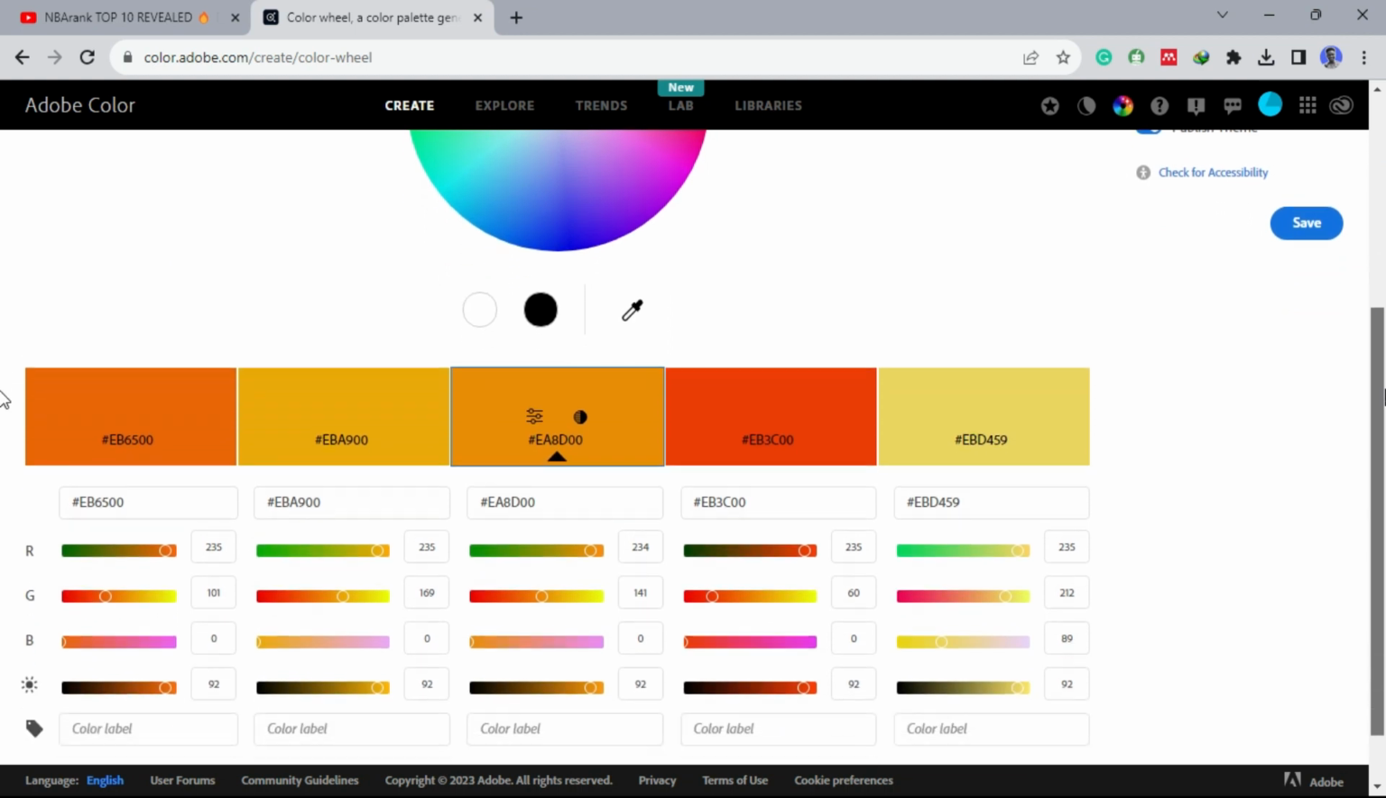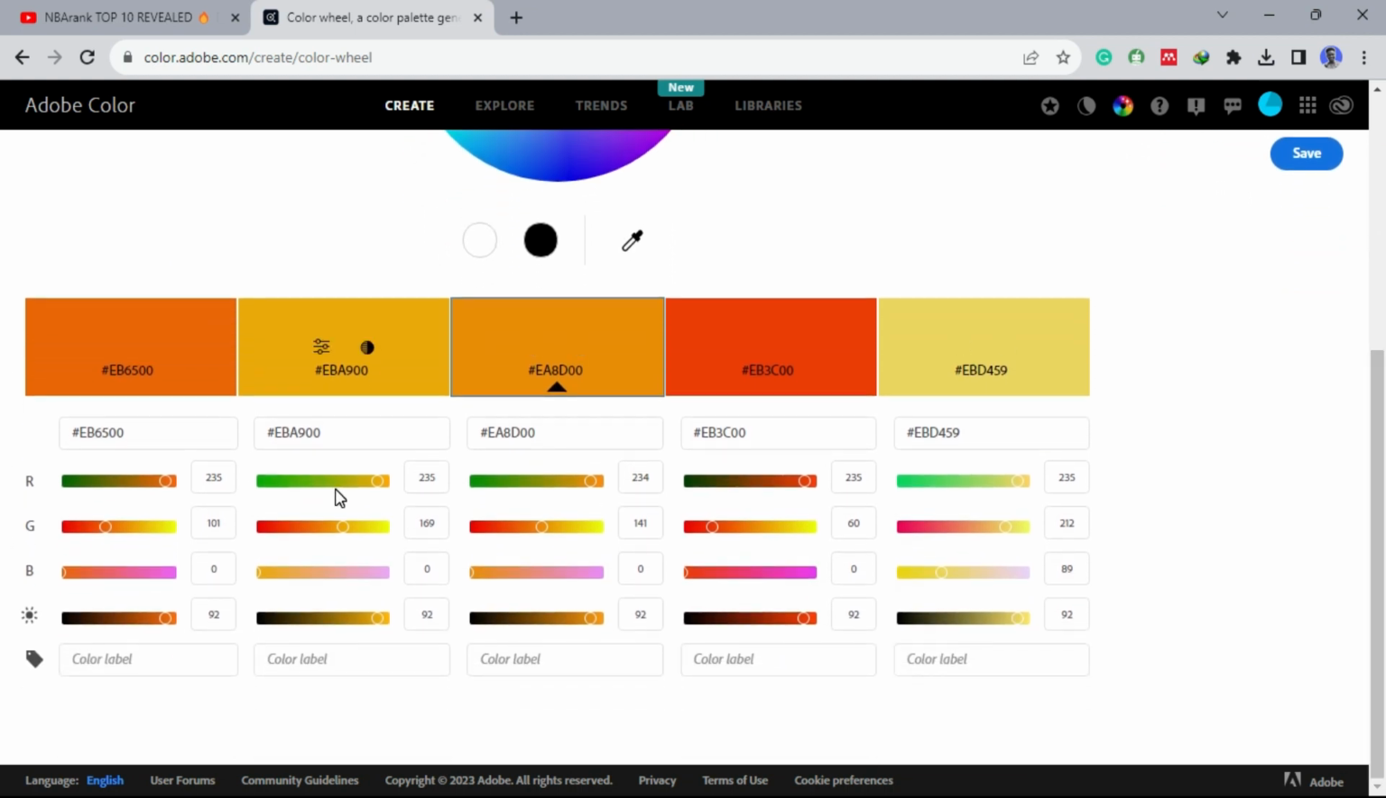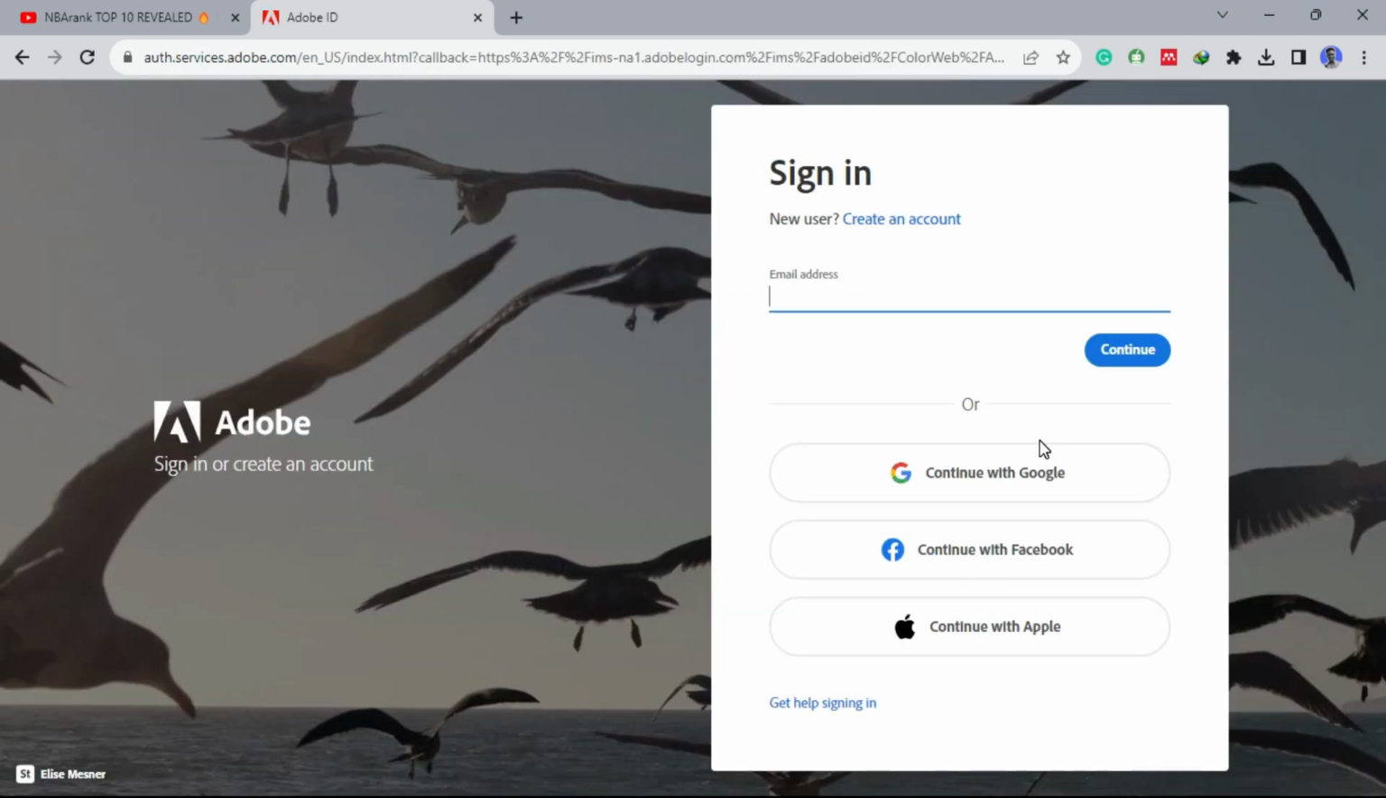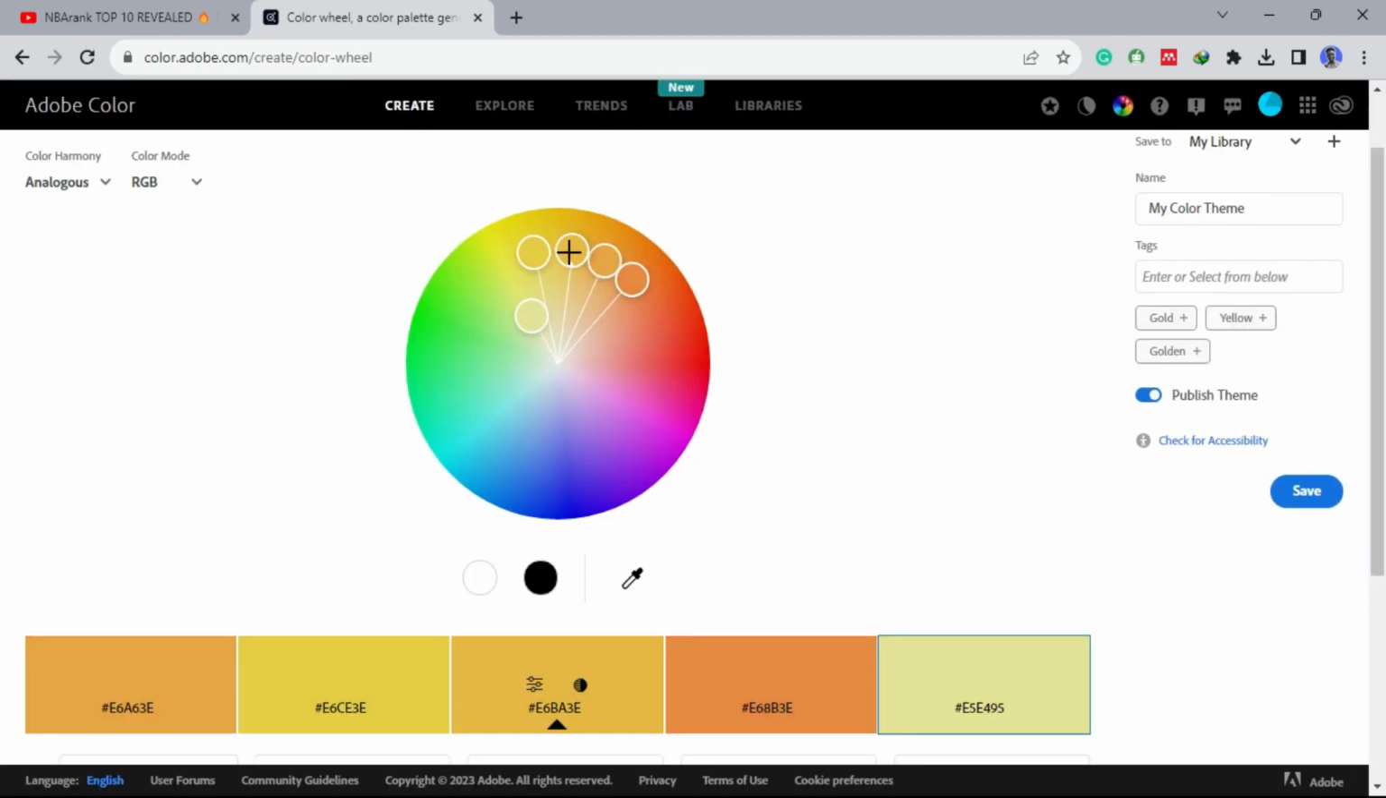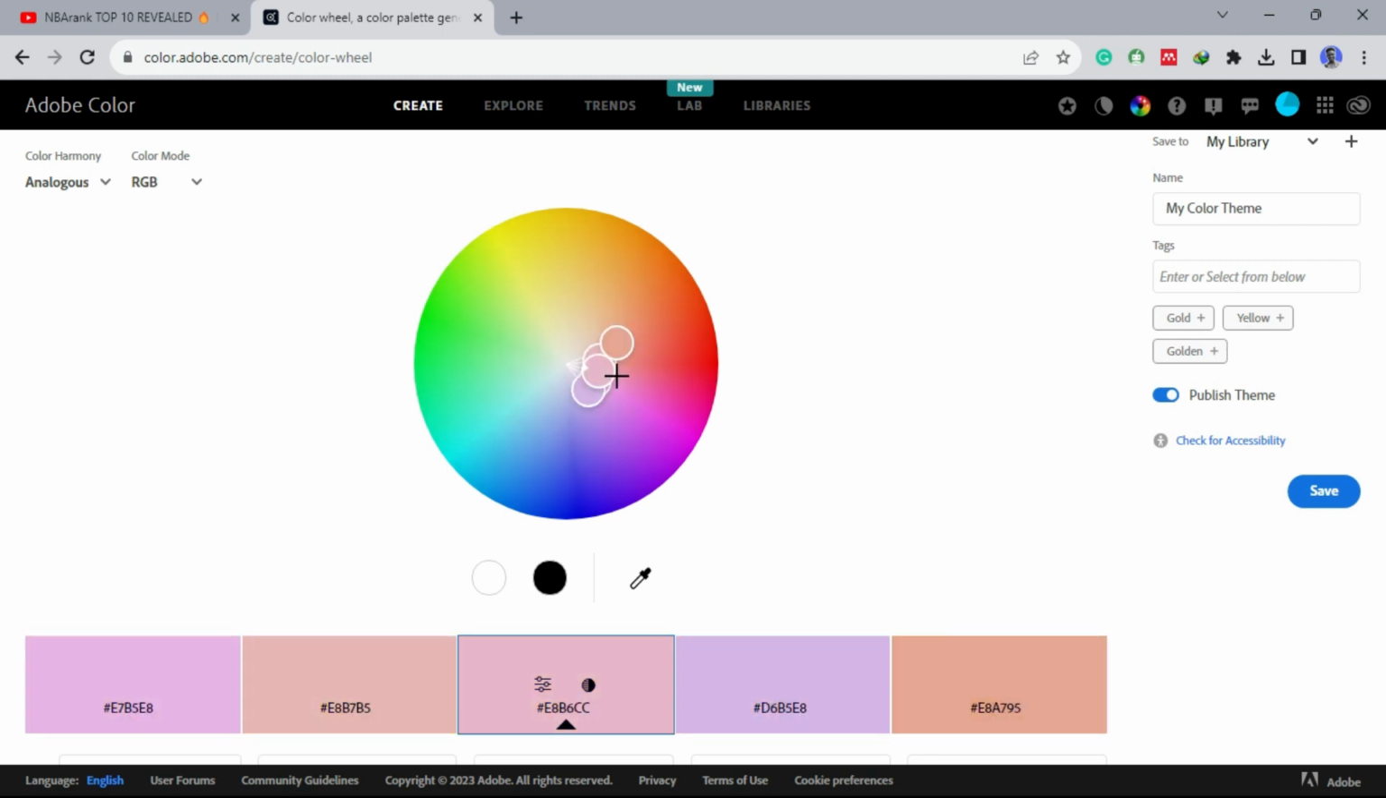Now if you want to get really precise, there's a section to input hex codes. Every color you've probably seen anywhere has a hex code, and most of the Adobe apps have a section where you can find the hex code of any color, so you can input those if you want to use exact colors. To save a color palette like this one, you first need to create an Adobe account, which only takes a second, and then you're good to go.